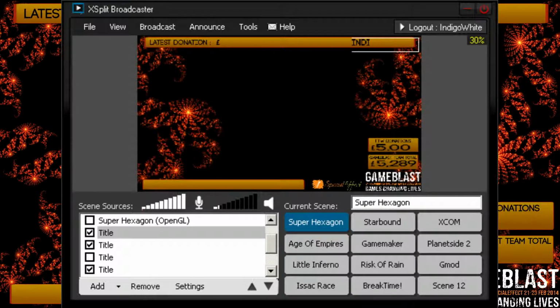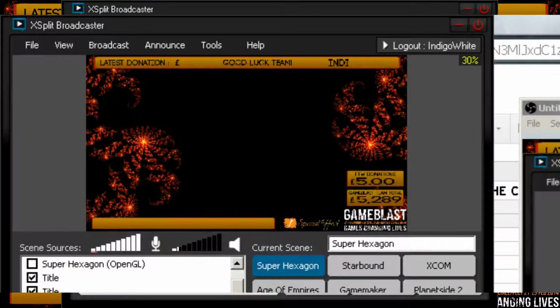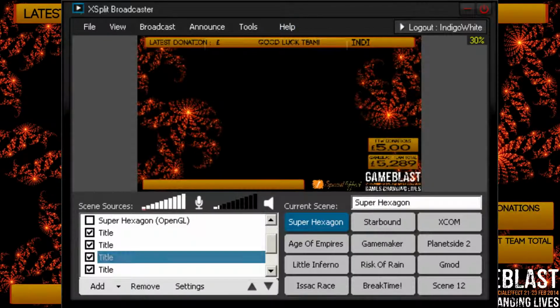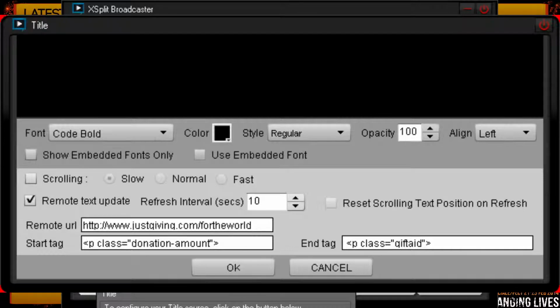So again, let's take the donator comment. So we've got P-class donator comment, and then we use the paragraph close tag afterwards. Again, you're using the same URL that you've used before, justgiving.com/fortheworld, and that will give you a message. So that's the last donation message. And then the donation amount, very similar to the team donation amounts and the original page donator amount, which is the P-class donation amount tag, and then we're going to use the open P-class gift aid tag afterwards to close it off because we don't want a mess of text.